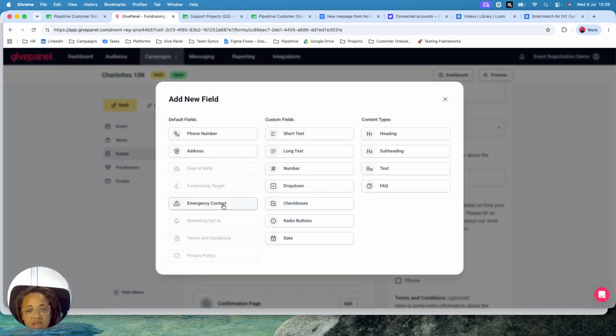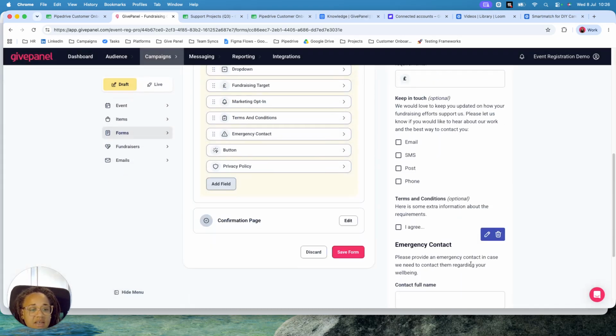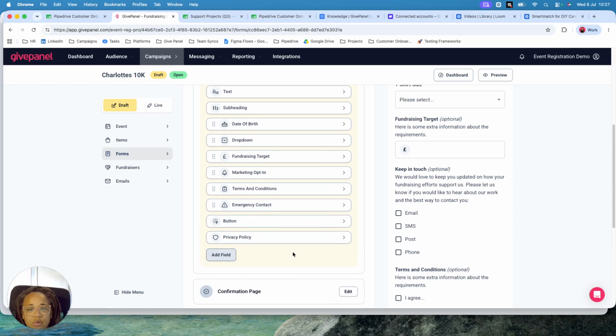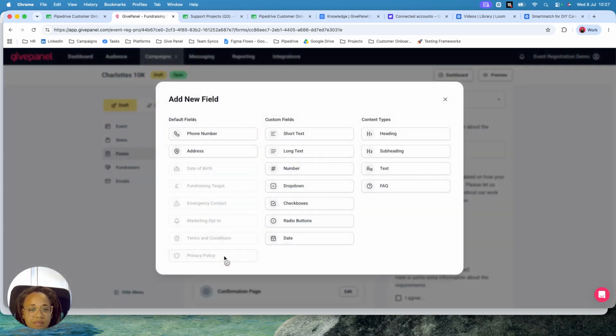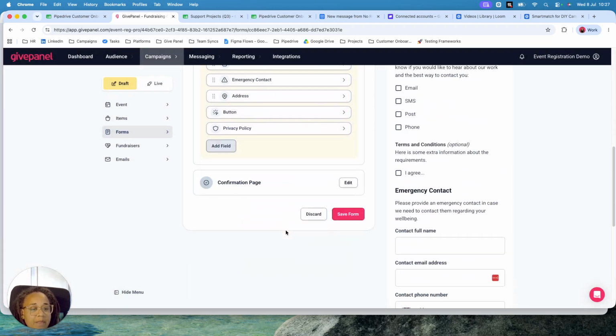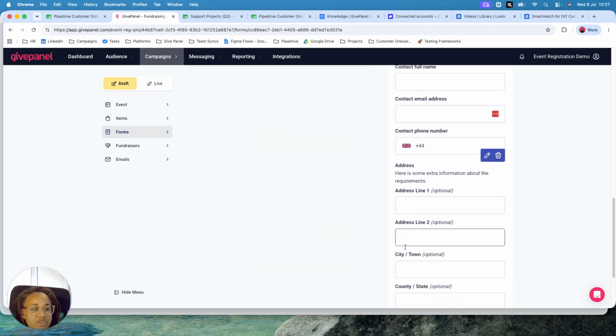We have emergency contact, which is really useful. With emergency contact, if I show you here on the right hand side, it will automatically pop up with the contact full name, contact email address and phone number. So those are the preset fields within the emergency contact form field. Then we also have checkboxes, radio buttons, dates, numbers. If you want to collect address, we have an address field here. So I can scroll down and show you that.